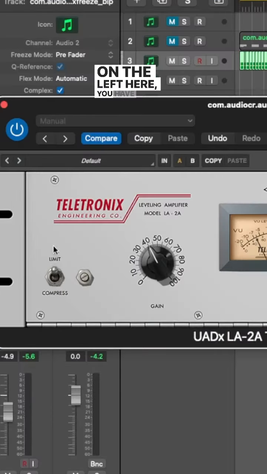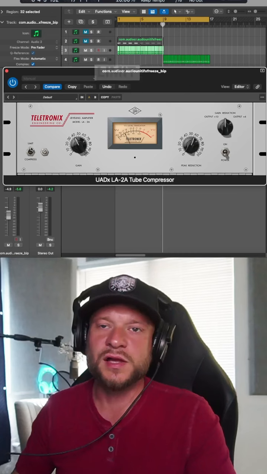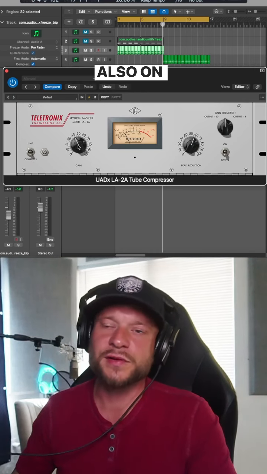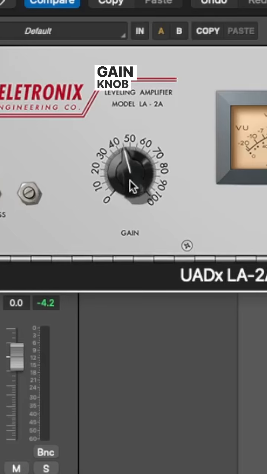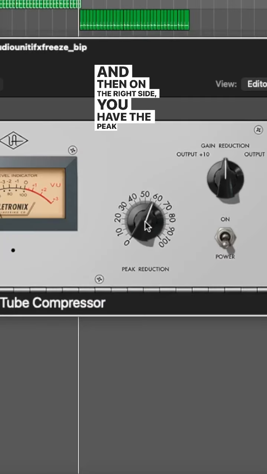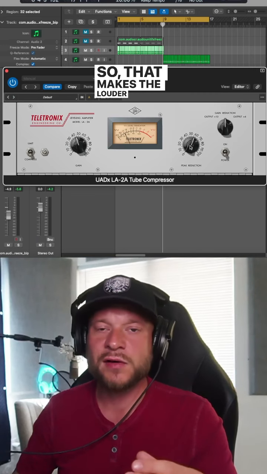On the left here, you have limit and compress, basically telling the compressor how much compression you want to use. Limit is using less compression and compress uses more compression. Also on the left side, you have your gain. Gain knob essentially allows you to make the signal louder. And then on the right side, you have the peak reduction. So that makes the louder parts quieter.